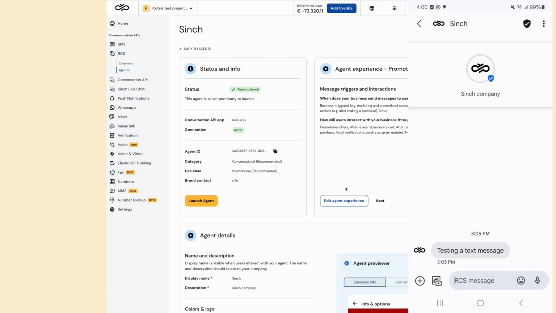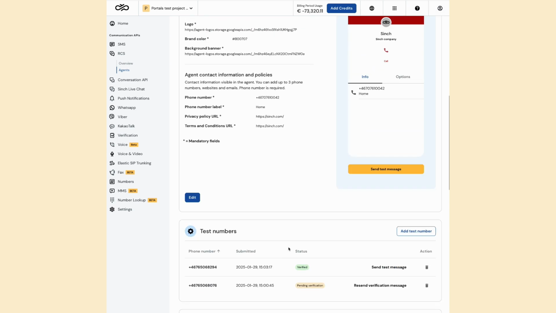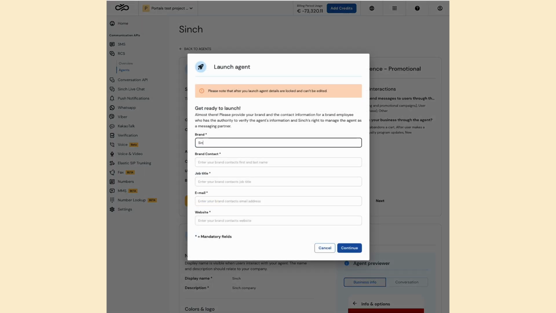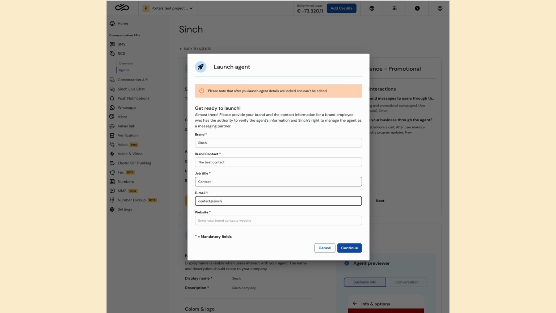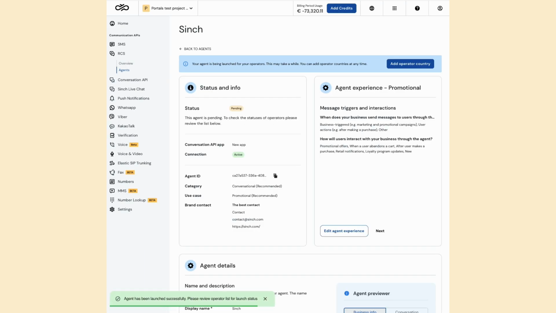Wow, success. That looks great. Now all that's left is launching. Let's fill in the form and press launch. There you go. All done, and your RCS agent is created and launched.